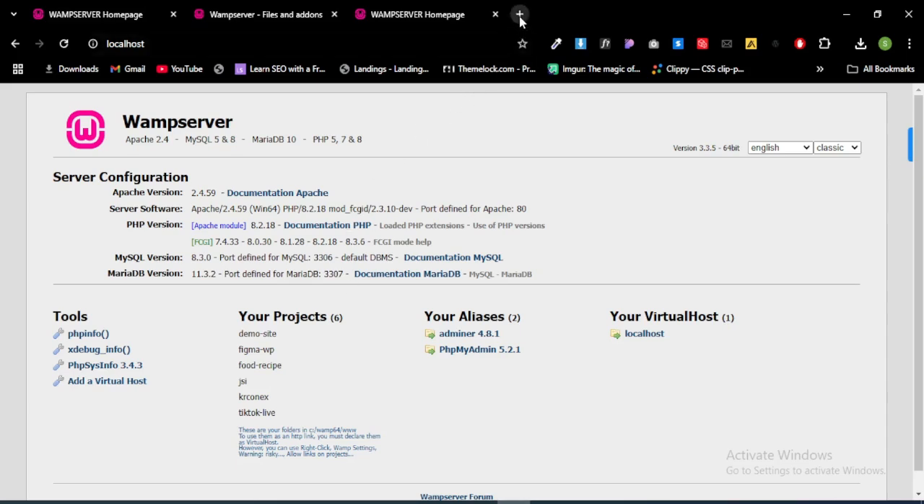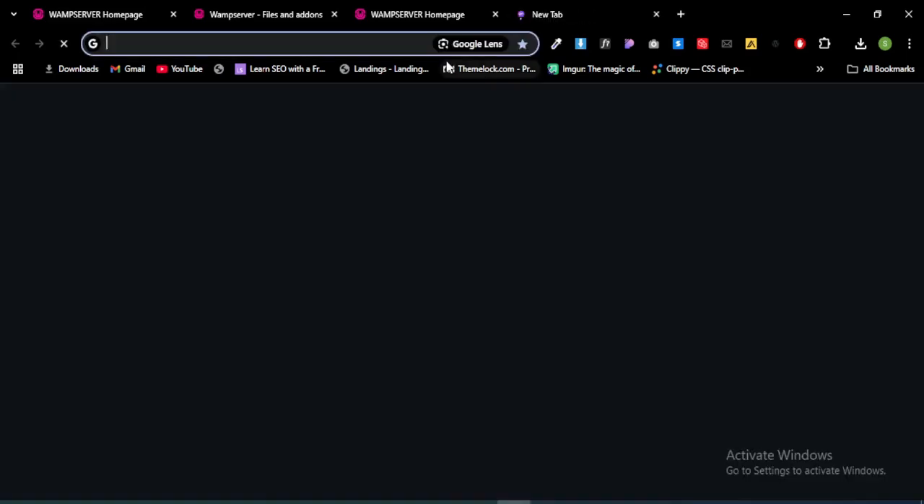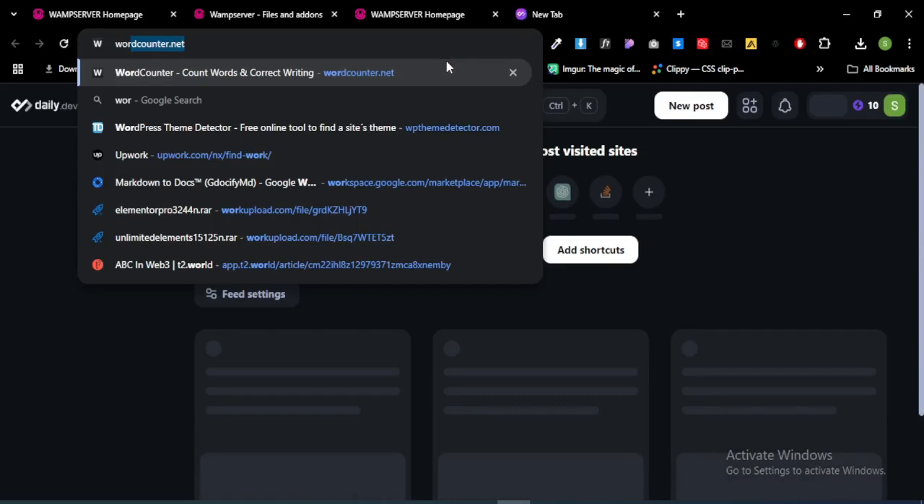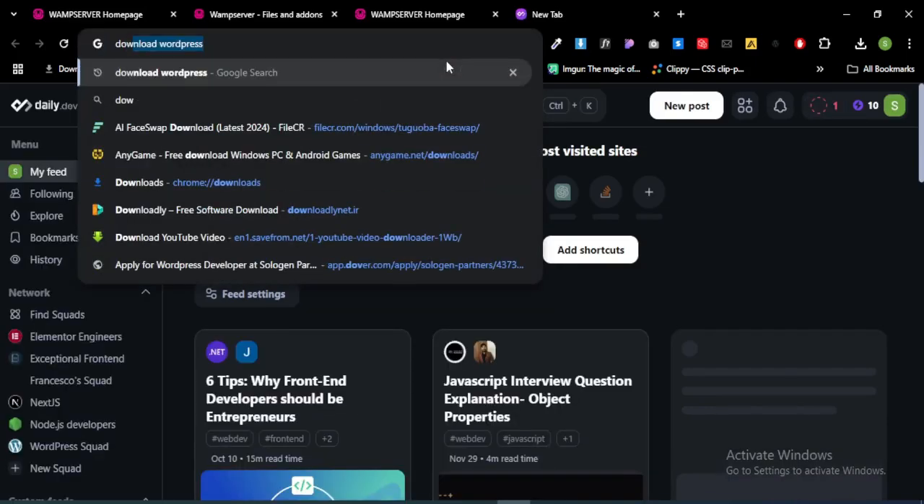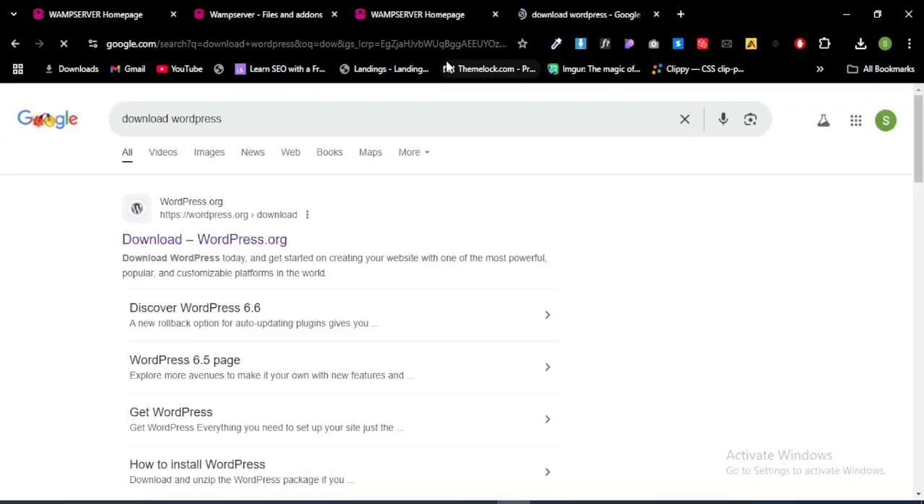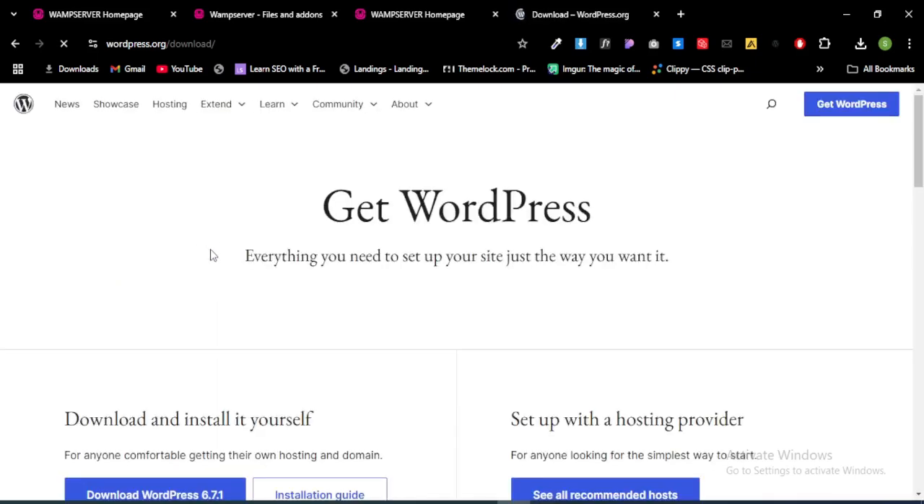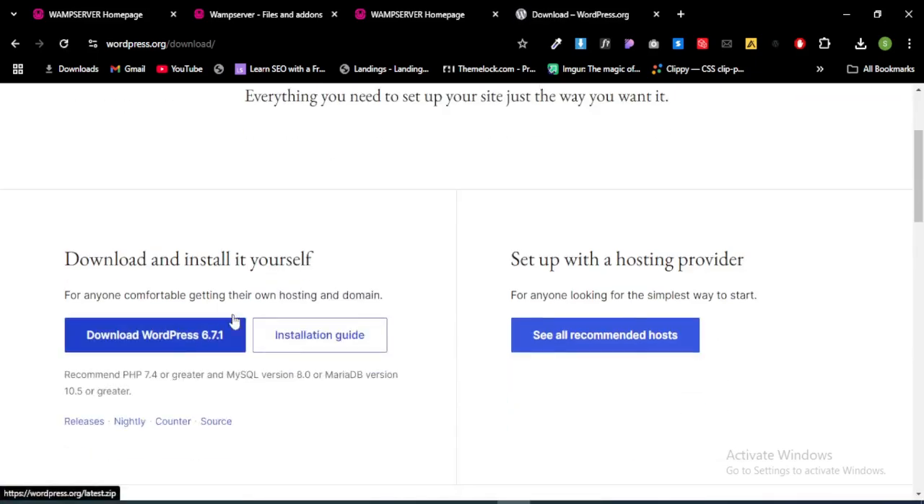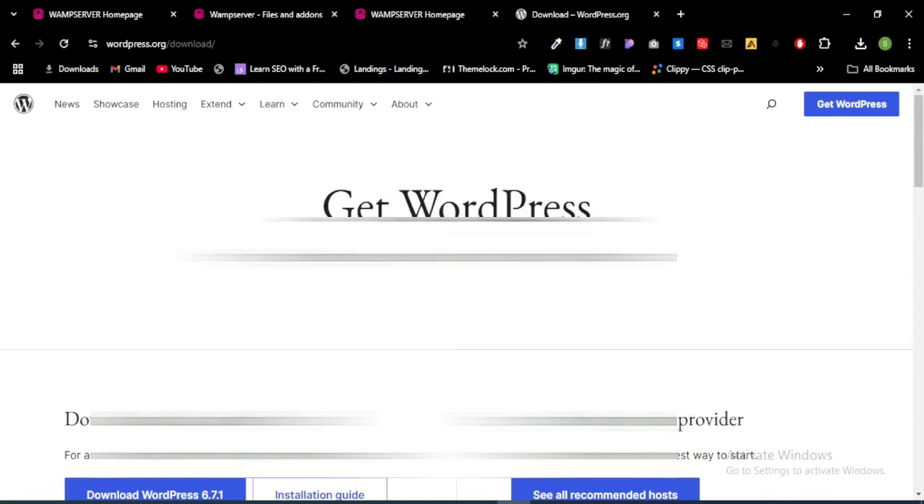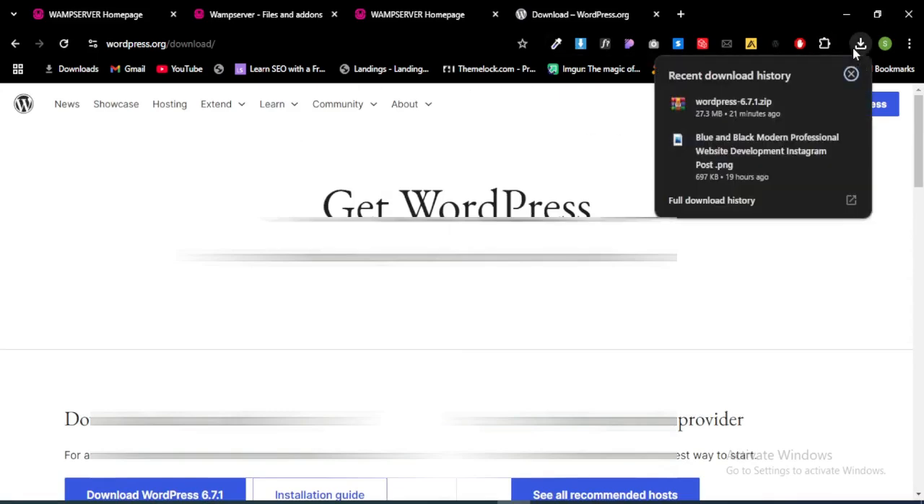The next thing you are going to do is go to wordpress.org and press the download WordPress button on the website. Once you go to your browser and press download WordPress, it's going to take you to this place, wordpress.org, where you download WordPress. In our case, I've already downloaded WordPress, and this is it.